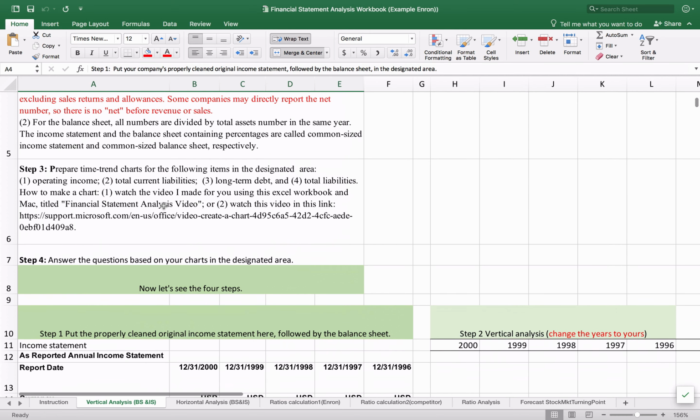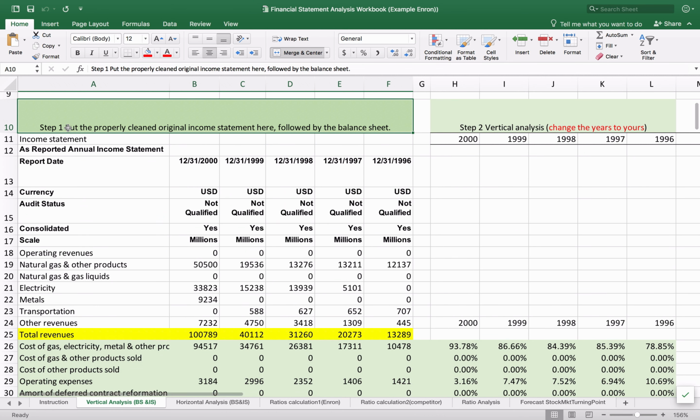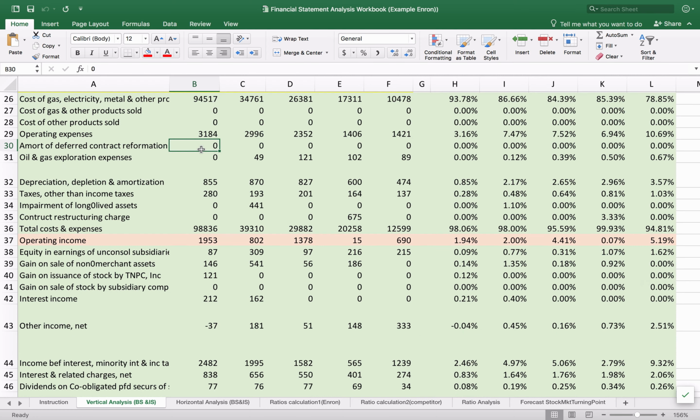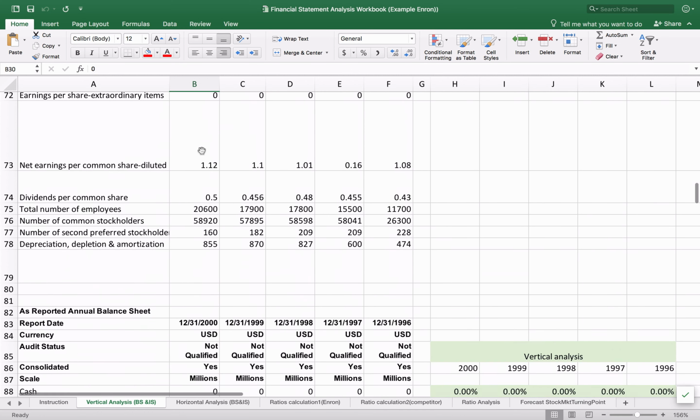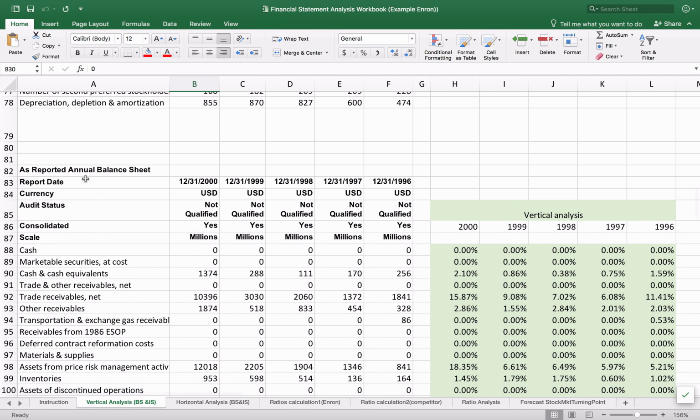First, let's look at step 1. Okay? So step 1, I have the instruction here. Put the properly cleaned original income statement here, followed by the balance sheet. So previously, I told you how to clean the financial statements. You need to get rid of the empty columns, and then you need to use the replace function to get rid of the unnecessary dash signs. But don't use replace all. Carefully check which one should be replaced by 0. And after the income statement, I have a balance sheet of this company.